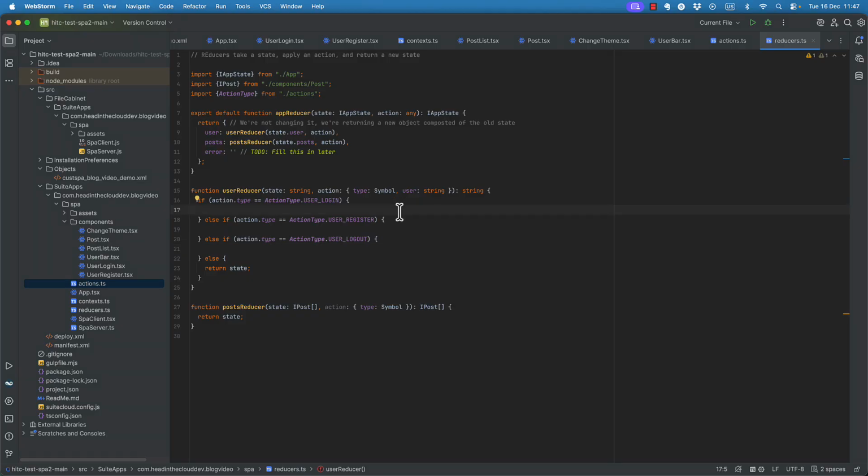So, when the login action happens, we will have been authenticated by the action creator function. So here we just need to return the username to the app state, just like this. And similarly for the register action, a user would have been created, and again we just need to return the username to the app state. On logout, we just need to return an empty string, because there is no more user logged in. Simple.